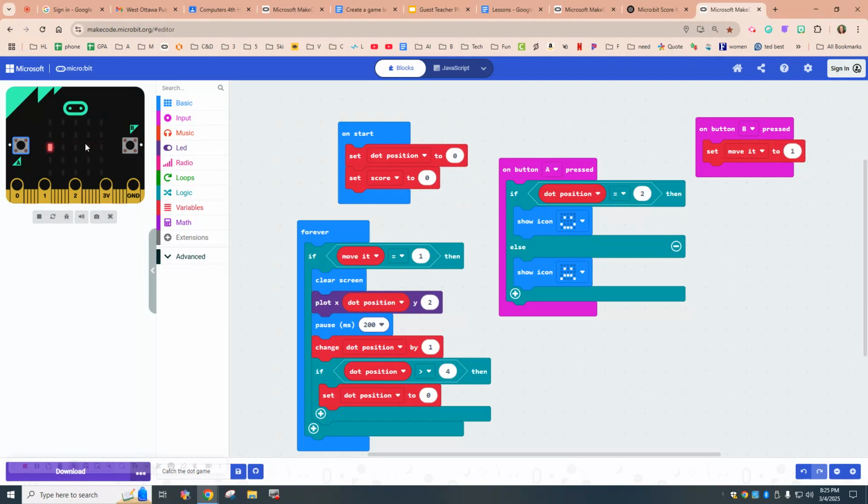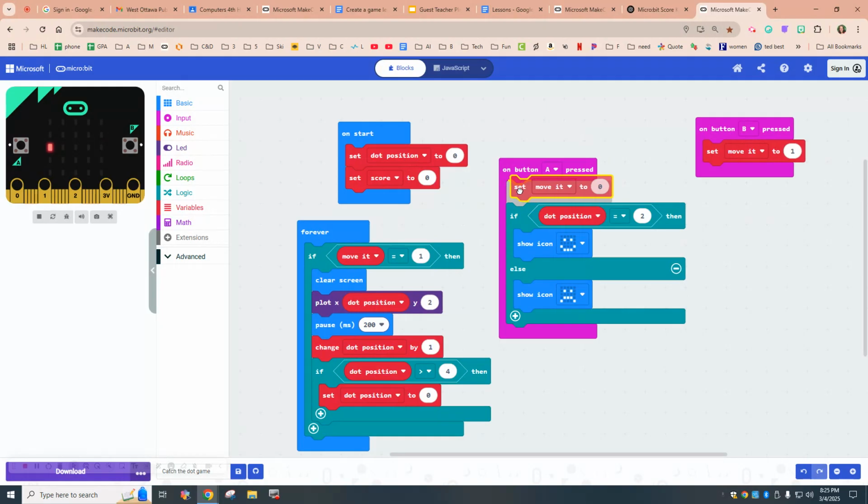See, this is where we just keep making little changes to try to make our game better. We need to turn the move it to be off when I press A. So we're going to go to my variables, and we're going to set move it. When I press A, we're going to set the move it to off. Now that might cause a little bit of problems, so we might actually have to move it somewhere else, but we'll just test it out.